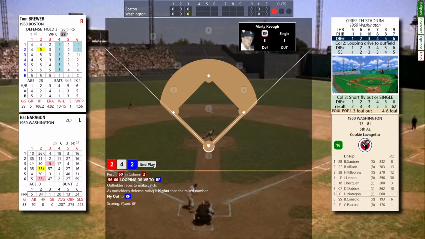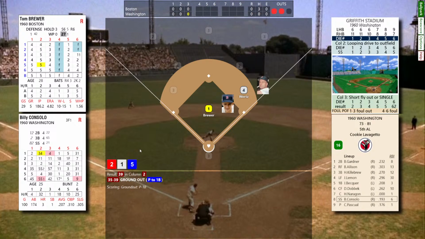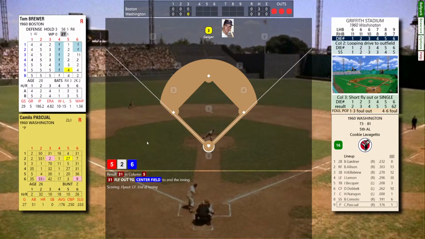One out for Billy Consolo. Consolo batting .193, a homer, and six ribbies. Brewer takes a deep breath. The leg kick and delivery to Consolo. Consolo chops it to Brewer. Brewer underhands it to Wirtz. Two down. Brewer was moving towards first. Bases empty for Camilo Pasquale. Brewer deals quickly to Pasquale. Fly ball, center field, Geiger coming in, he squeezes it. We're through three here in Washington, no score.